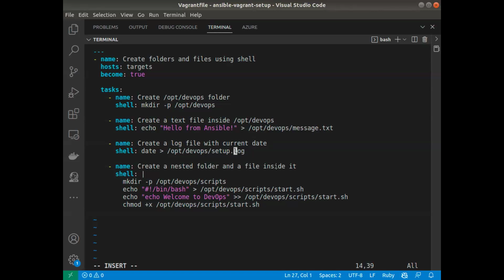Then we're now creating a nested folder and a file inside it. So inside this place, this pipe sign you're seeing here, if you want to write multiple shell commands, you use it. You may be in a situation where you need to write, inside this Ansible file, 10 lines of shell scripts, the same way you wrote them when we were doing shell programming. So that's when you put this pipe here, then write all the things you need to write.